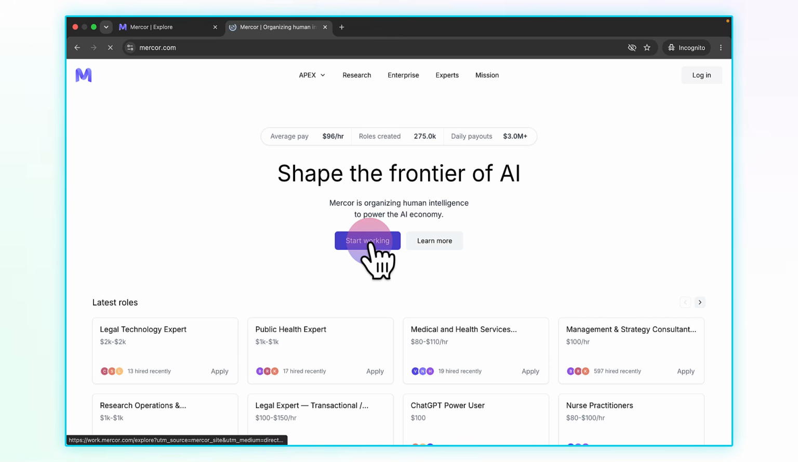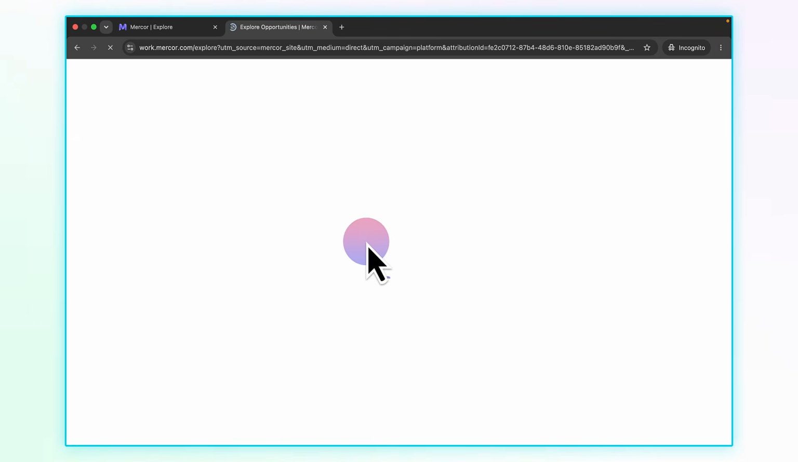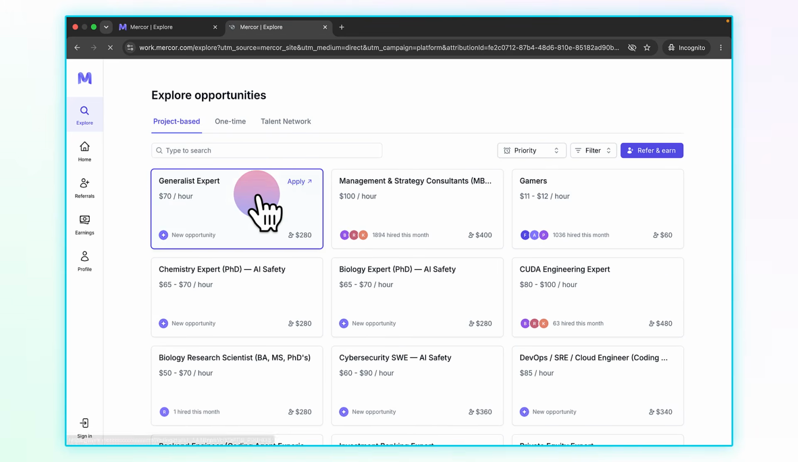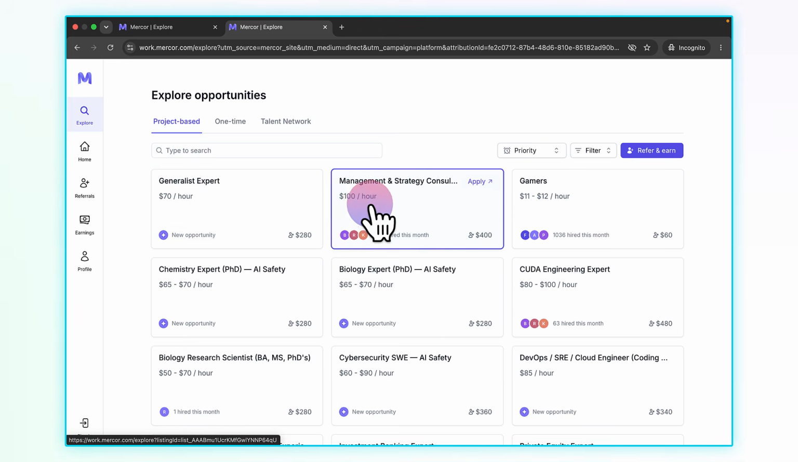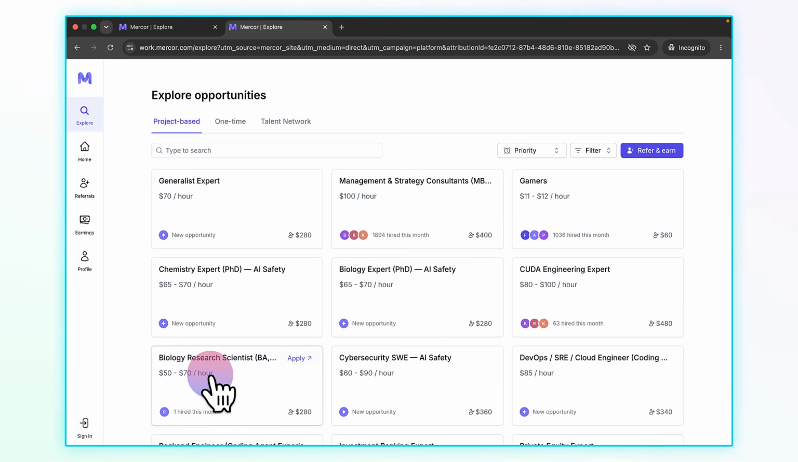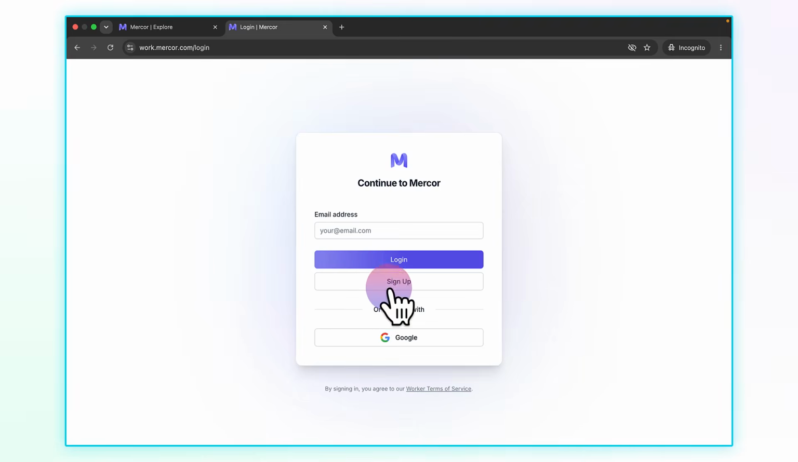But if you want to start working, you click here, start working, and it's going to take you to where you can register to work, to do employment jobs, AI annotation, data annotation, basically to train AI. You can see they pay up to $100 per hour. So when you come here, you need to just sign up. You click on sign in, even though you don't have an account. When you click on sign in, you put your email, then you click on sign up.